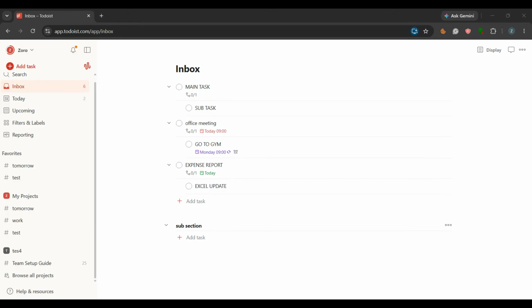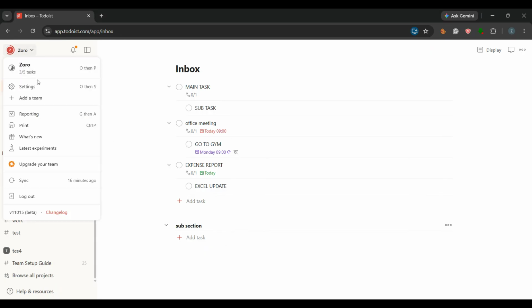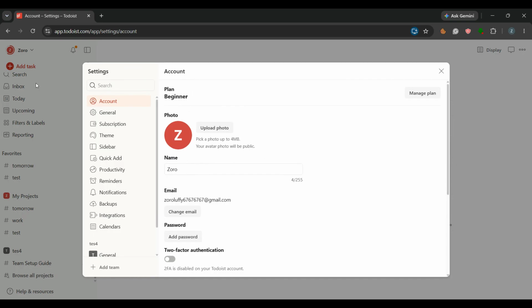First, open Todoist in your web browser or launch the desktop app. Once Todoist loads, look to the top left corner of the screen and click your avatar. This is where your account and app settings are located. After you click your avatar, a menu will appear. From that menu, select Settings. This will take you into the main settings area for your Todoist account.